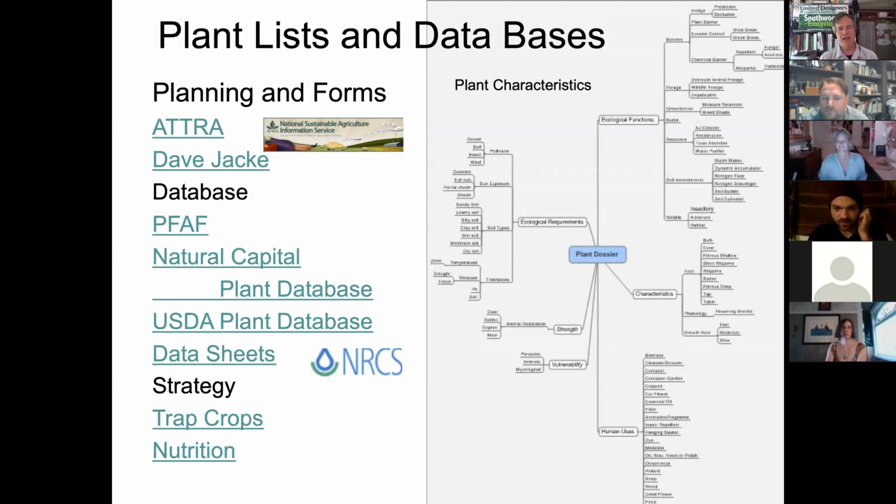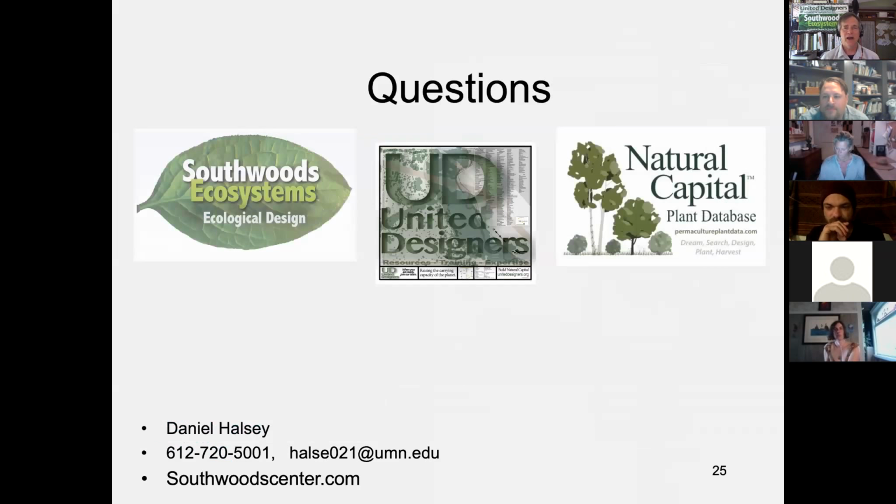The Natural Capital Plant Database, and the USDA plant database, is also very good. Lots of PDFs, great information on propagation and planting. And then if you want to have fun, Google trap crops. That's a whole other system of using certain plants to attract pests away by having plants that they actually prefer. Trap crops is a whole other science. It's also how to get these insects and herbivores away from your plants. So just a couple different resources that way.